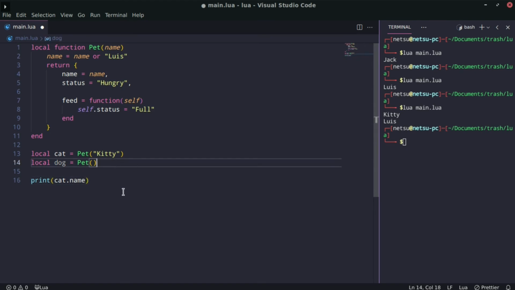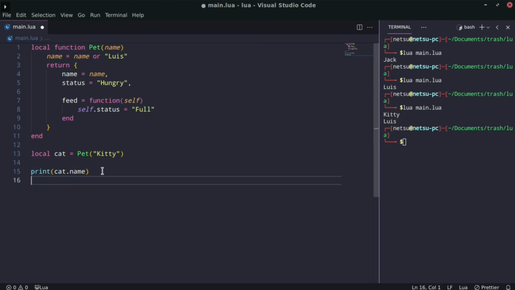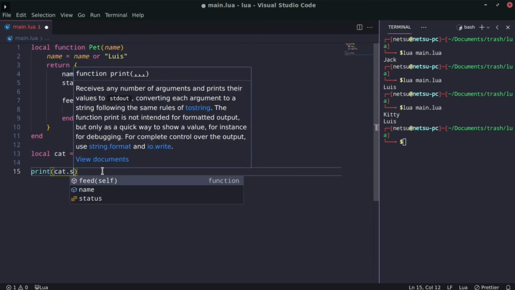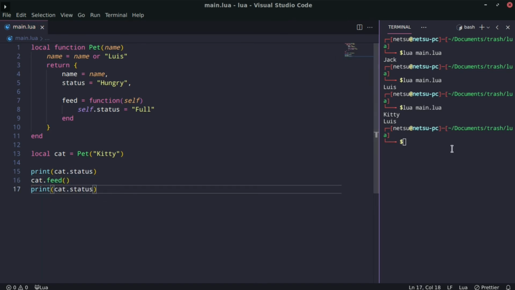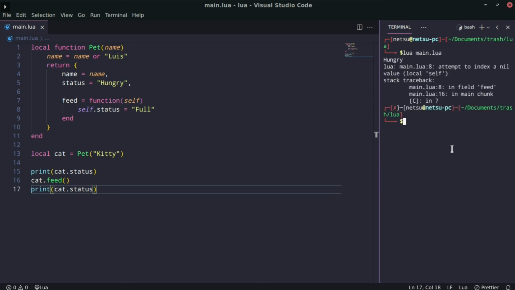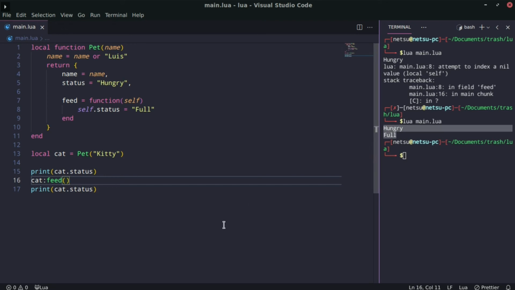So now let's just remove dog here, and we can also remove that name there. Then you can print cat.status. This will print what their status is. We can then put 3 things here, and the second one is where we're going to feed the cat. So we're going to say cat.feed. And here we can show the cat status again. So let's see. And my bad, that should not be dot, that should be colon to access that feed. Now if we run it, we get hungry and then we get full because the cat was fed.